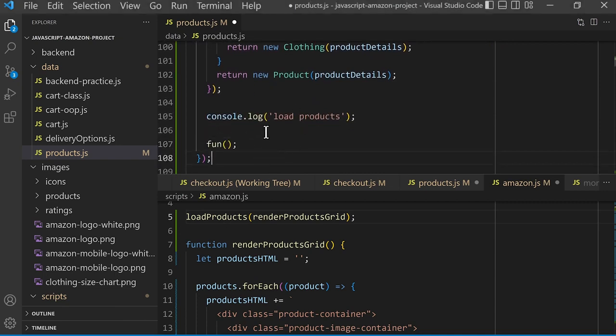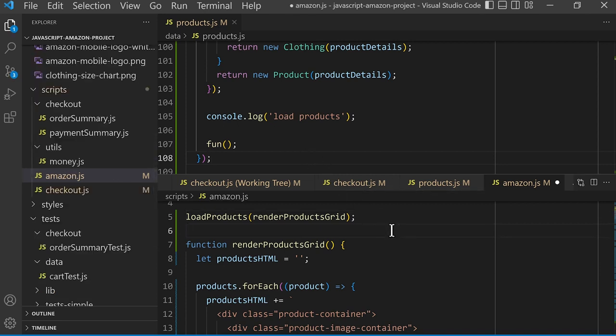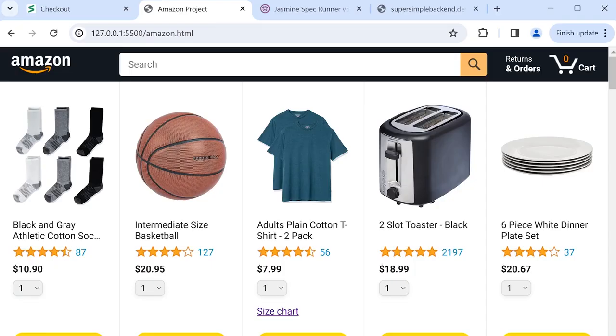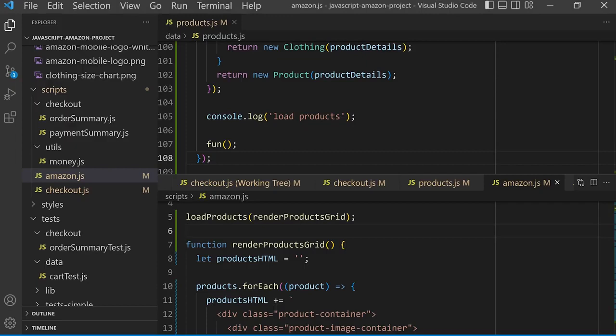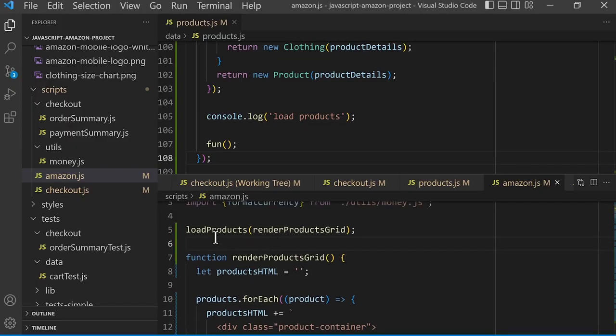So let's save these two files. We'll save products.js, and then down here, we'll save amazon.js. And then open our website, and you'll see that the products loaded again, because this time we're waiting for the response to come back, and then we run our code. So that's how we wait for an HTTP request to finish first, and then we run some code.